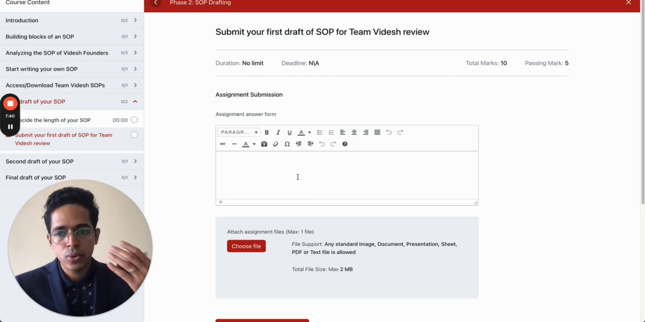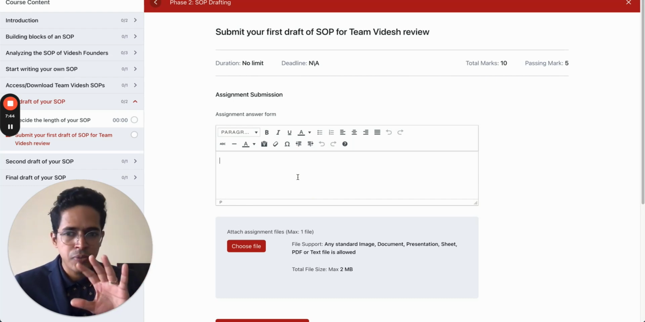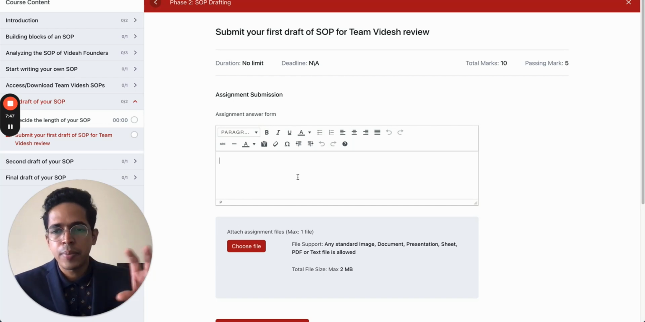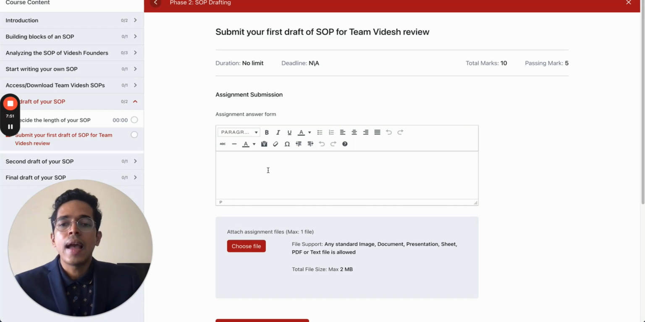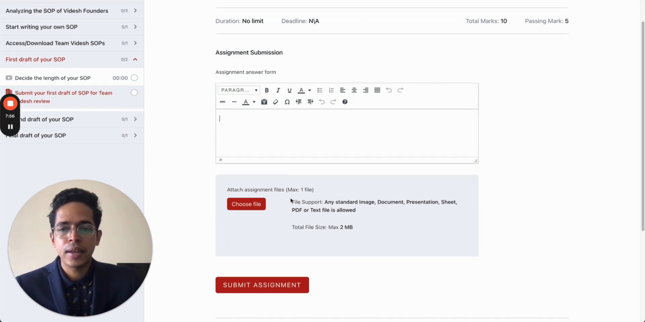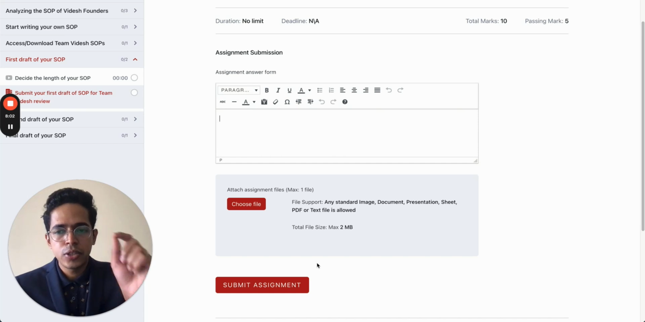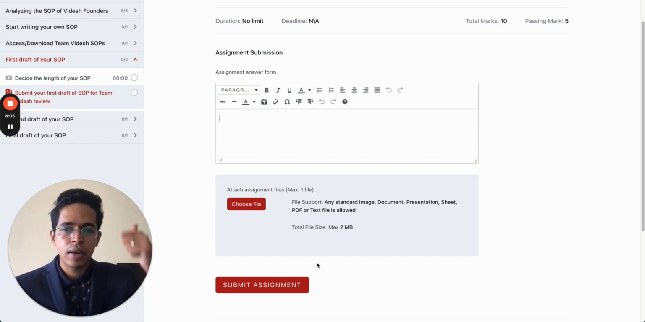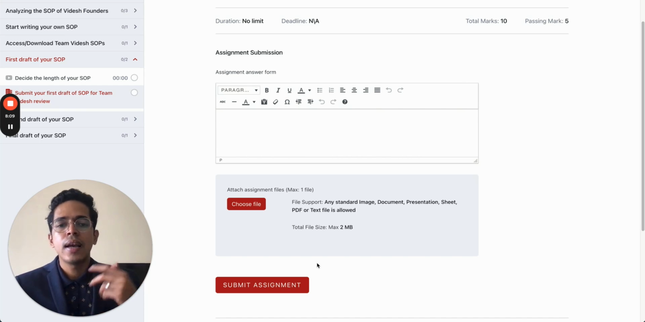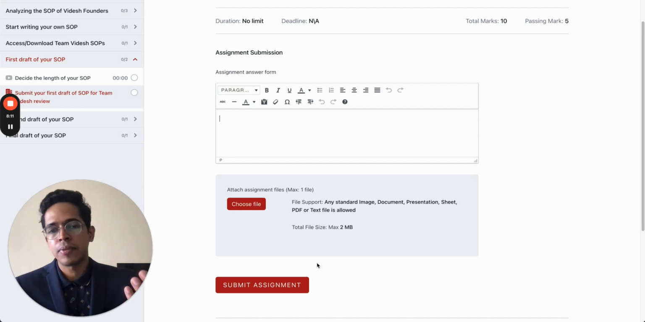You can also provide us an Overleaf editable link. Some students write their SOP in Overleaf, which is very beautiful, by the way. There are some very beautiful Overleaf SOP templates, which we'll be sharing with you during the course. You can also write it in Microsoft Word and upload the file directly here, and click Submit Assignment. Once you submit, we will see on our admin portal that you have submitted the assignment, which is basically your first version of the SOP.